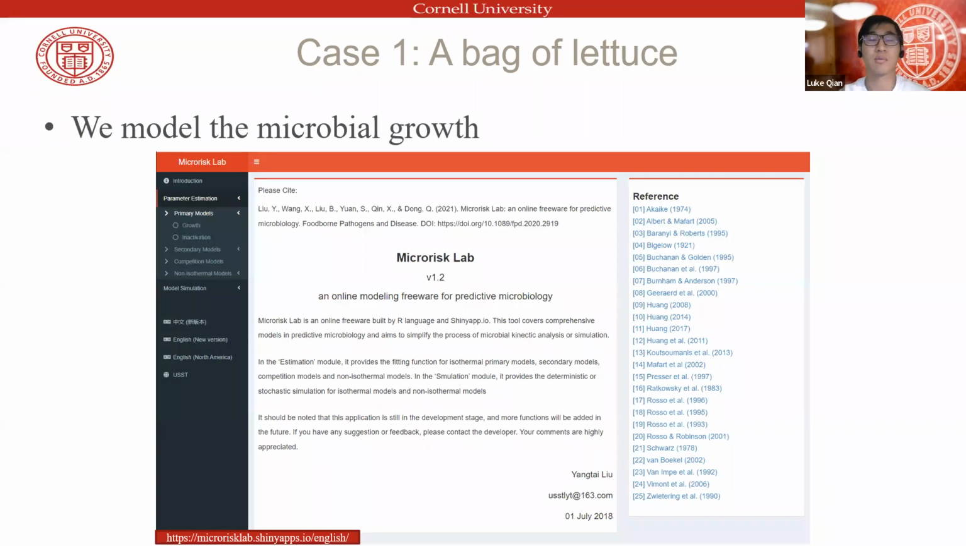So a more appropriate way to approach this is through modeling. This is where we want to model the microbial growth so that we can understand its growth pattern regardless of its initial bacterial load.